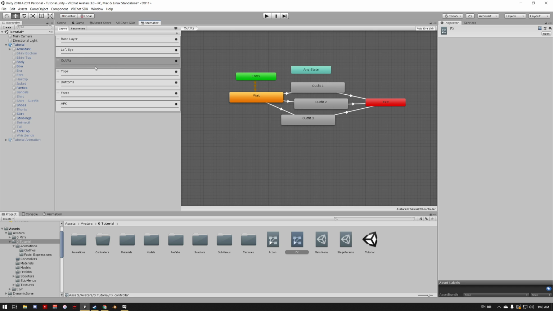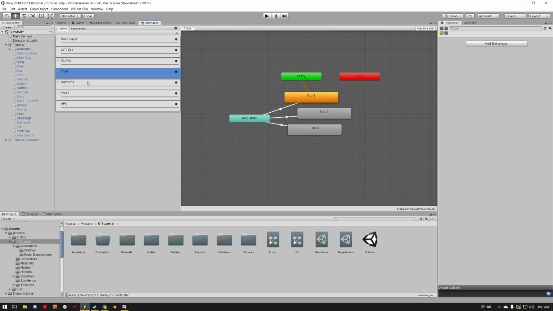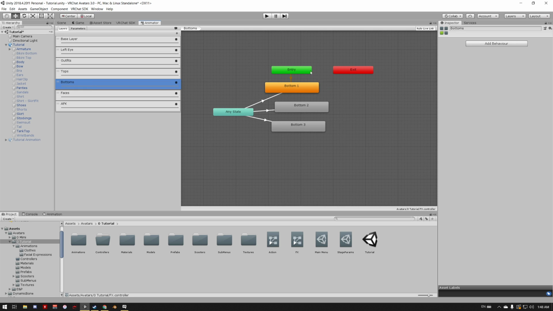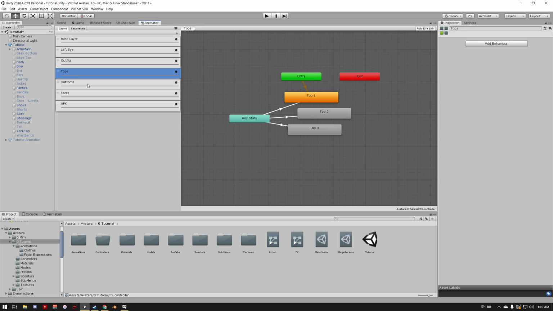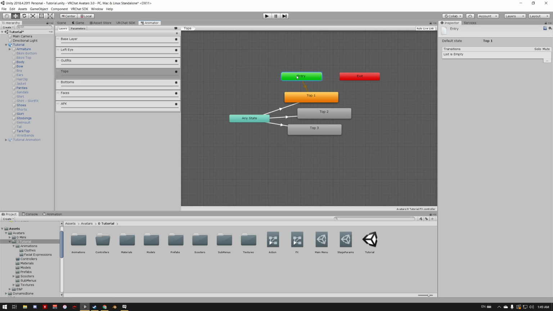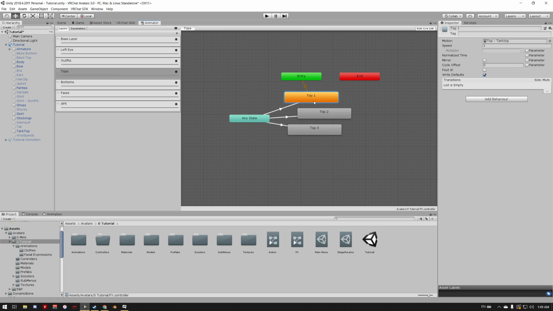So I have 3 layers in here: outfits, tops, and bottoms. And tops and bottoms are basically exactly the same as far as the way they're constructed. Outfits is slightly different. So we'll start with tops, and I'll show you how this is done. The first thing you do is you make sure your weight is 1. Then from entry, you want your transition. Again, you right click, make transition, select your spot. The first one is the default.